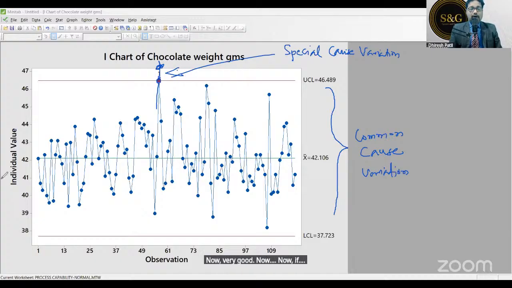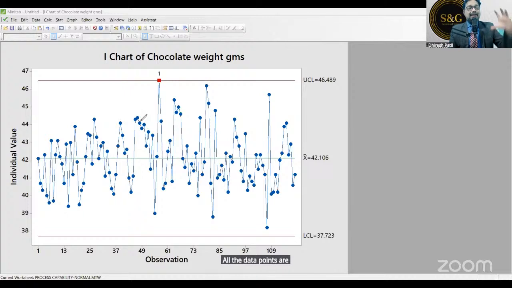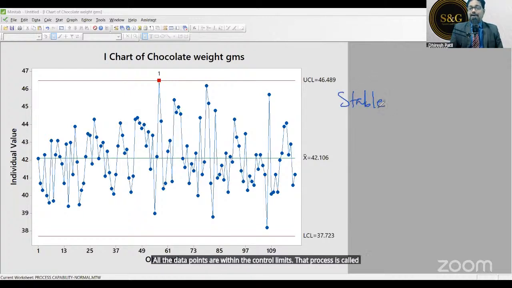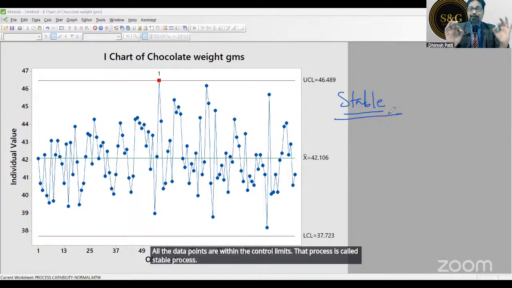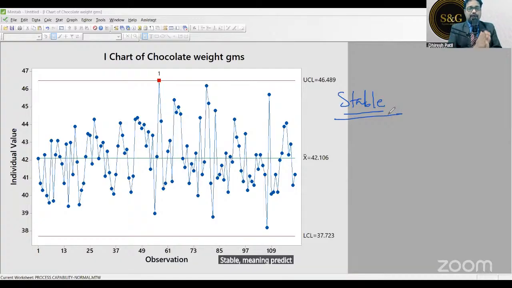Now, if all the data points are within the control limits, that process is called a stable process. Stable meaning predictable. We can predict the process. We can predict the outcome of the process.